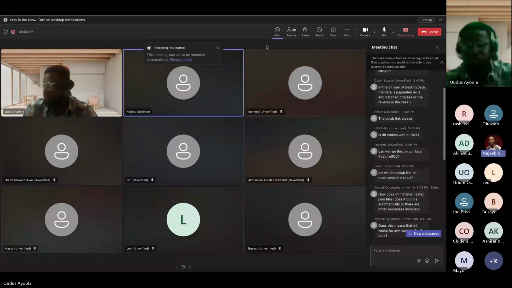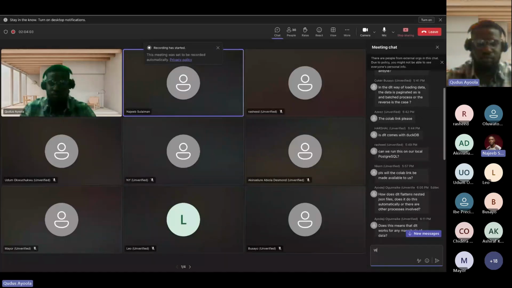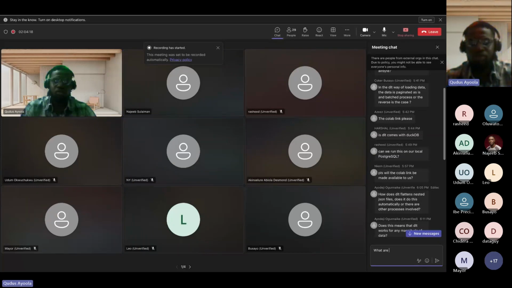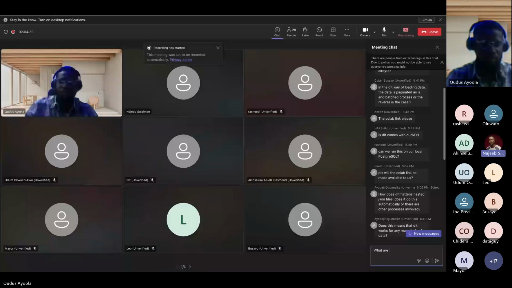Another person is asking, how does DLT flatten nested JSON files? Does it do this automatically, or are there other processes involved? It helps you do it automatically because there is underlying code running beneath DLT that helps you run that. So you don't have to do that yourself or manage that process yourself. I specifically demonstrated that and I didn't have to pass any parameter. It just automatically parsed the JSON file for me. Okay, yeah, thank you for answering that.